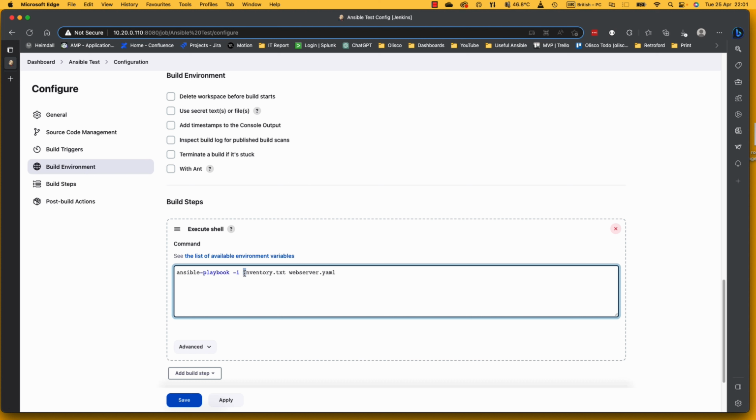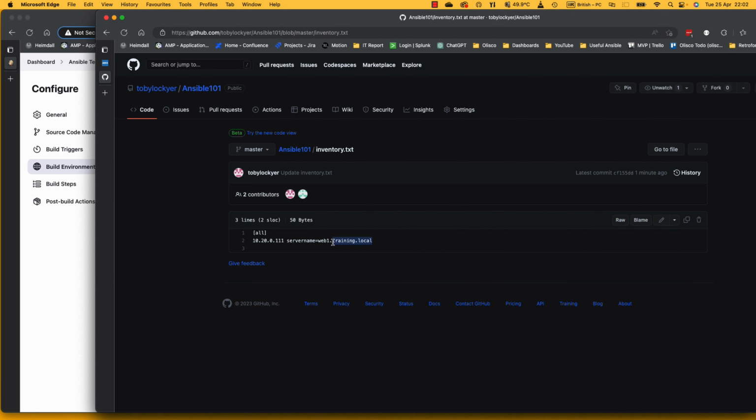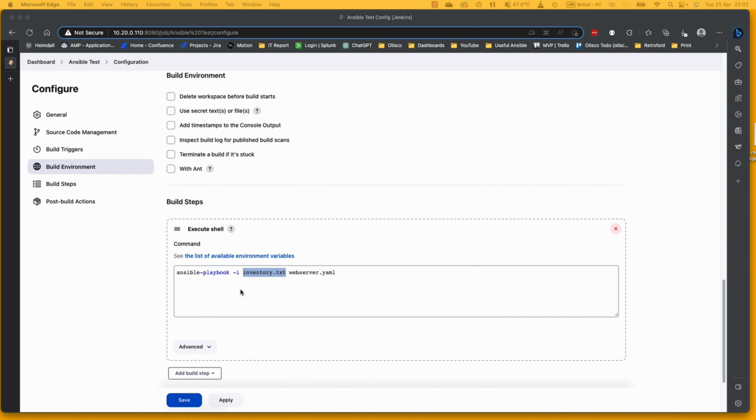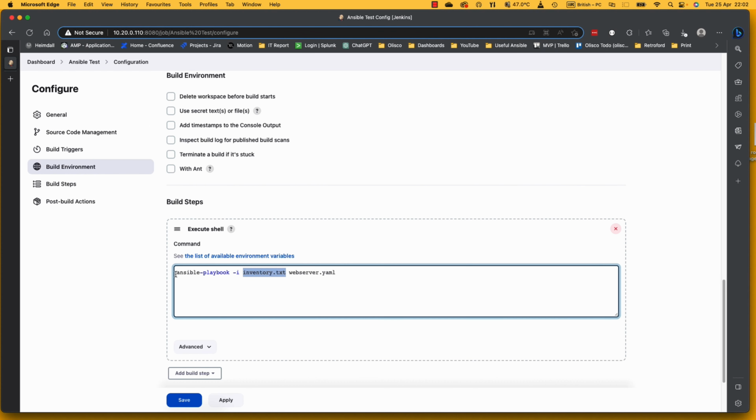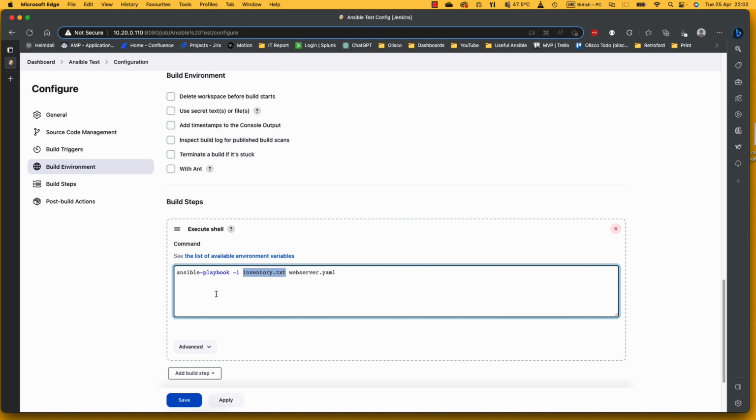Now, if we have a look at what that inventory file looks like, it's very, very simple. It looks just like this. We could, on the command line, write it out. We could use a dynamic inventory and run a script that creates it. There's many things we can do. This is literally executing on the host. In Jenkins, I'm doing this on the master host. Obviously, in a production environment, most people would have slave hosts that they connect to.